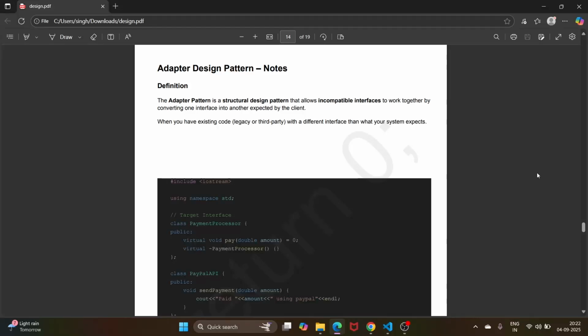So let us start with the adapter design pattern. So what is an adapter design pattern? It is a structural design pattern which allows incompatible interfaces to work together. That is the main point behind the adapter design pattern, and the name also suggests the same.